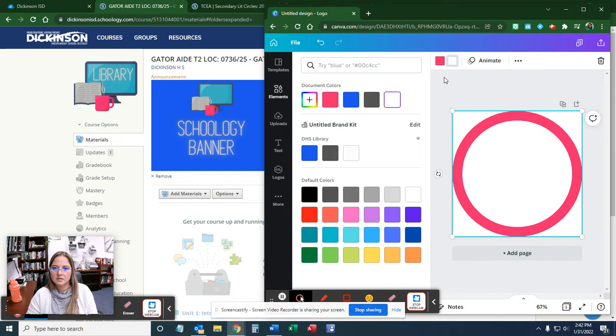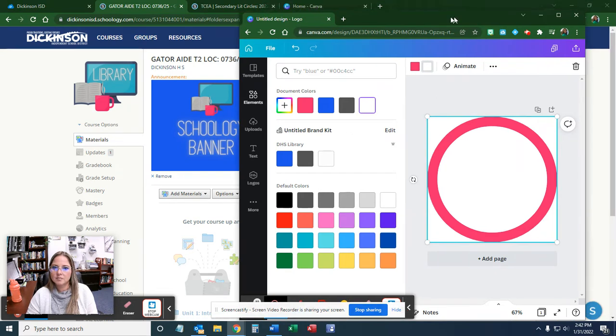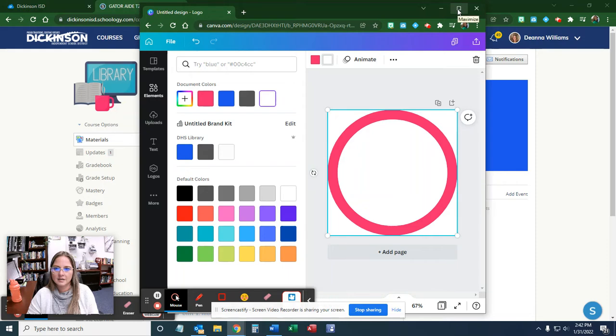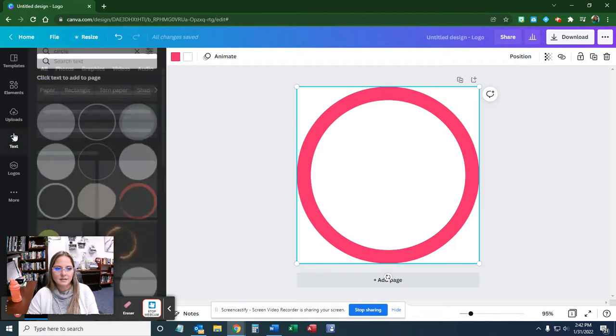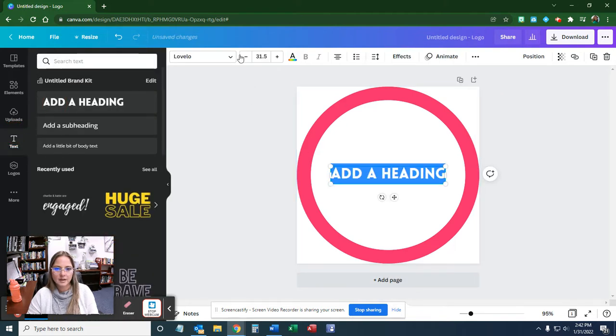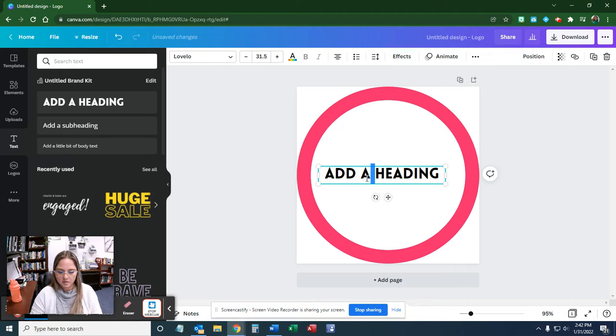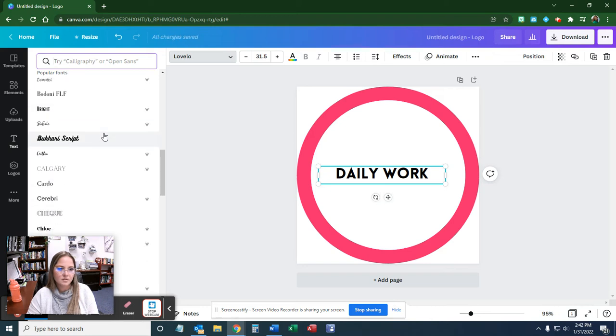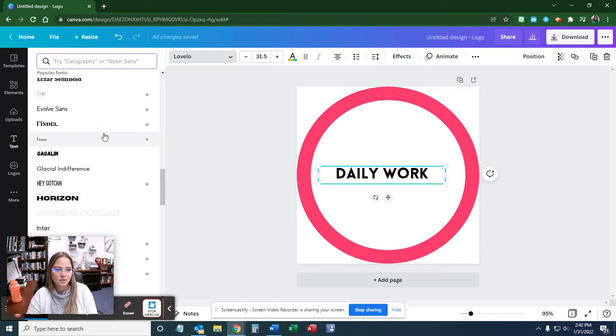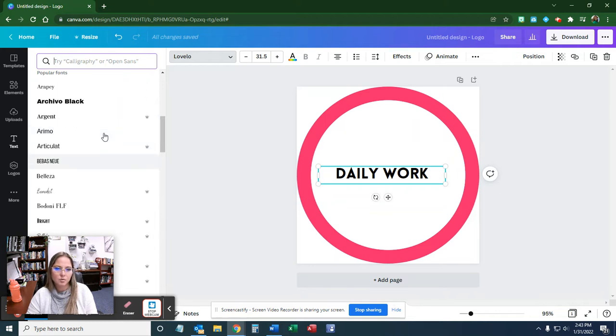So to make it easier to see, I'm going to go ahead and maximize, and I'm going to go here to text, and you can just go ahead and add a heading and double click on it, and you could put daily work, and you can change the fonts here. So there's a whole bunch of different fonts. I do have a pro account, but there's a lot of fonts available with the free ones.